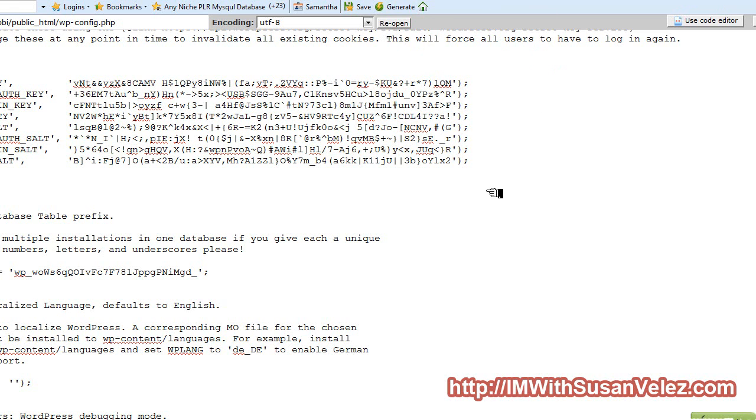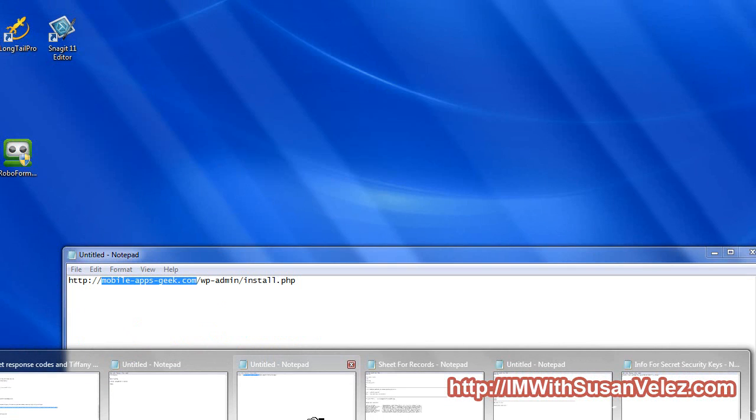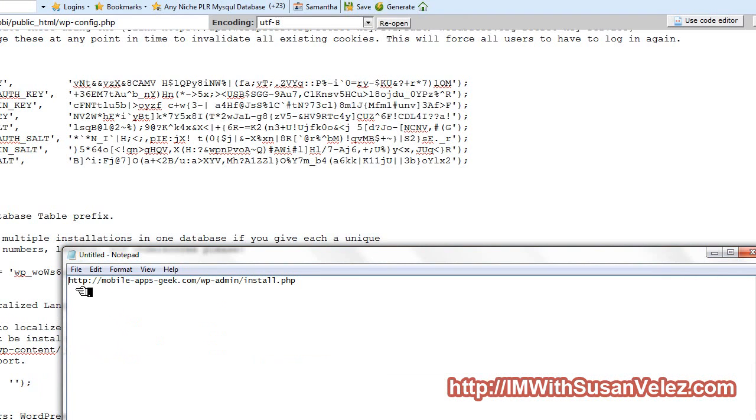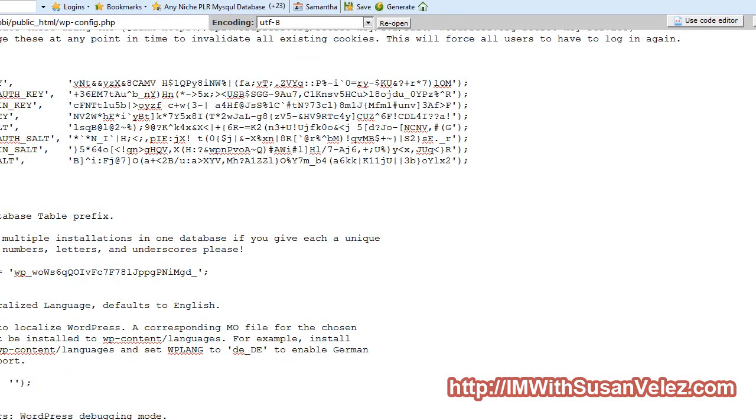Now the next thing we should be able to do, if everything turns out perfectly, is grab this right here to install WordPress, and I'm going to paste that right there. As you can see, it's the domain name/wp-admin/install.php.